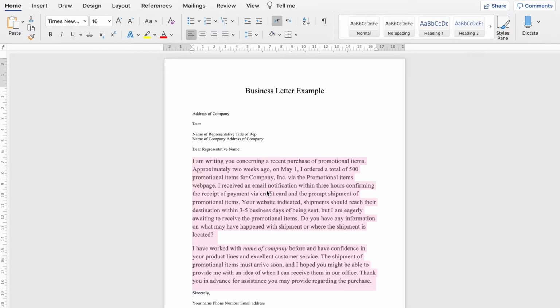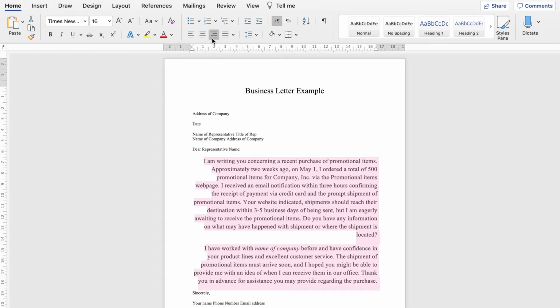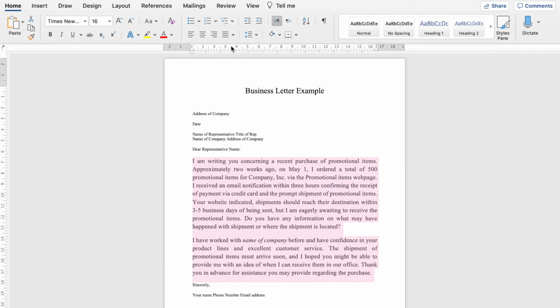You can also control the alignment of your text. This is alignment to the left, this is center, this is alignment to the right, and this is justify. Justify means that the text will start and end at the same alignment.